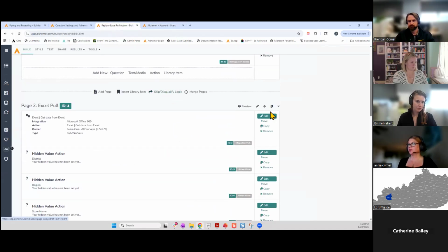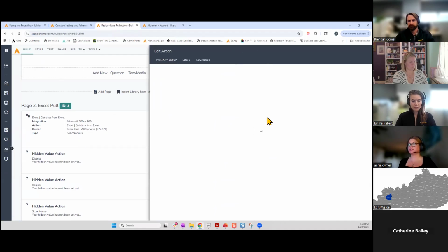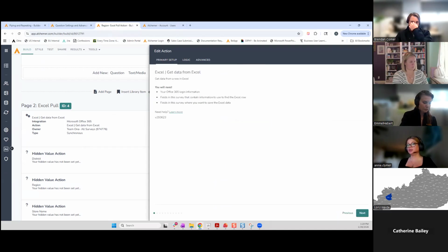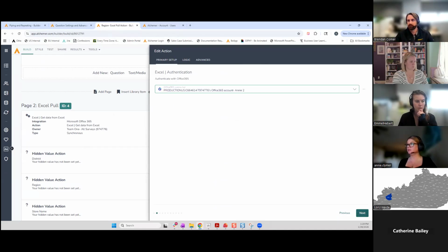Now, when we're looking at these actions, there's some things that we're going to need to think about first. Do you have a SharePoint or a OneDrive? Those two are necessary to have your spreadsheet in when you're utilizing this. You're also going to need to authenticate. You can have more than one SharePoint or OneDrive account, but you will need to authenticate through our third-party system, Tray.io, and I believe Emel can drop some of that security information in there.